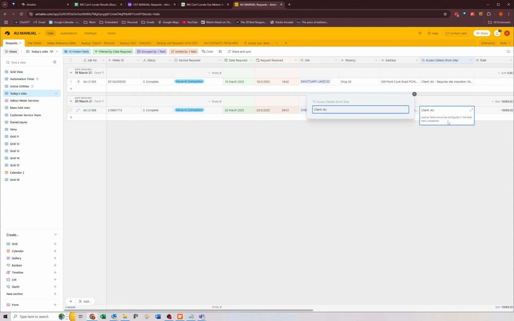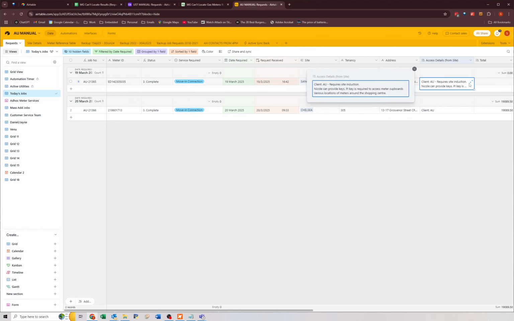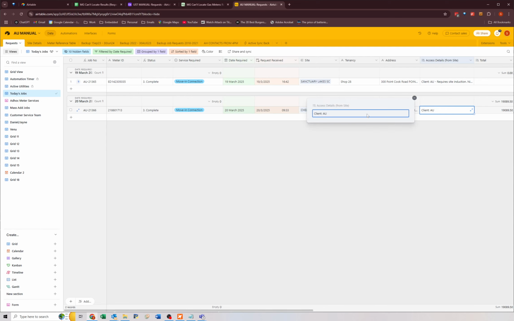Like lookup field should be configured in the field menu dropdown. Sorry, say that again. You cut out there. So the access details, these can't be changed in this sheet.